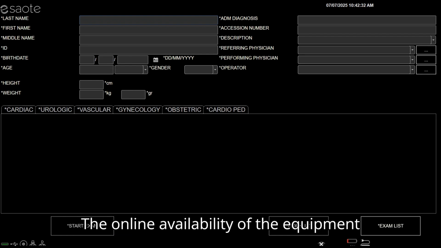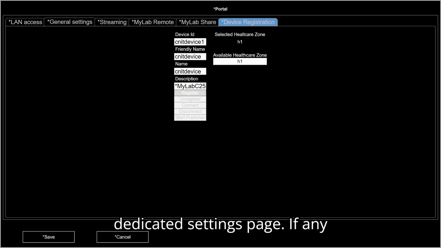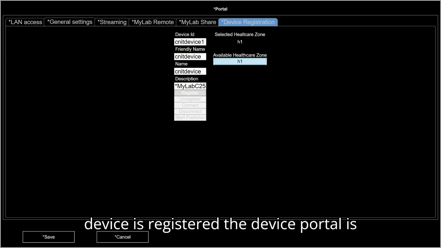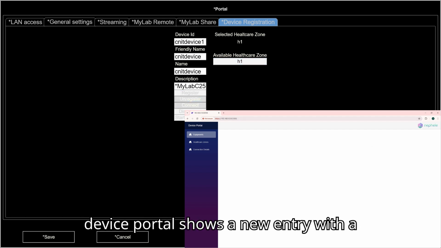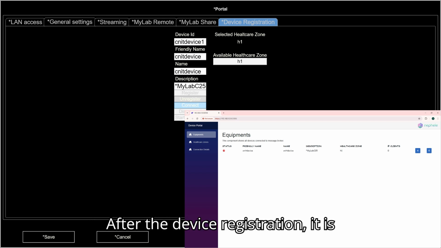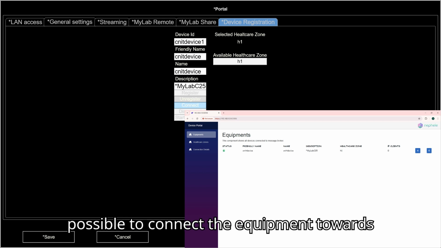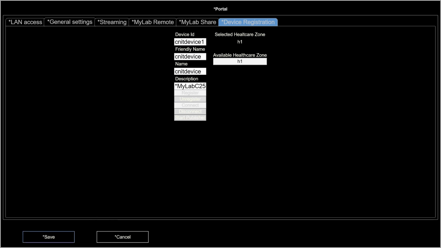The online availability of the equipment for remote control is managed by a dedicated settings page. If no device is registered, the device portal is empty. Clicking the Register button, the device portal shows a new entry with a red circle in the status column. After the device registration, it is possible to connect the equipment towards the ultrasound remote platform. The circle becomes green.